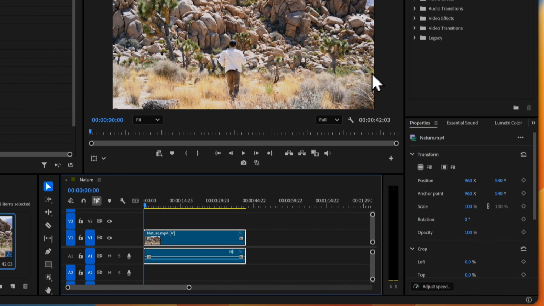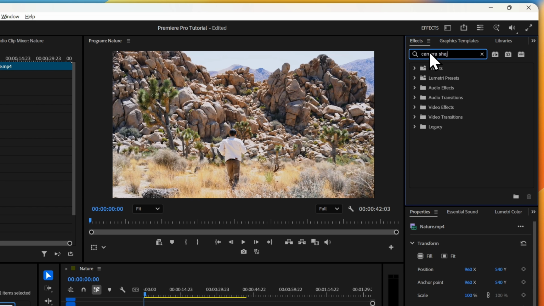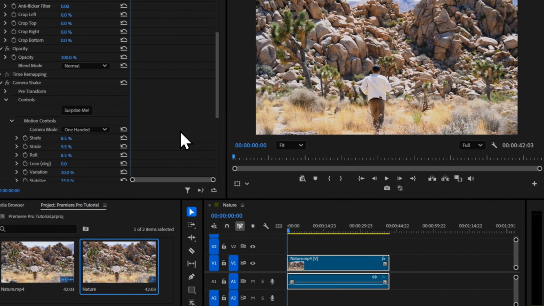Now, go to the effects panel and search for camera shake. Drag and drop the effect onto your clip. Next, open the effect controls panel. Here you'll see the camera mode option.